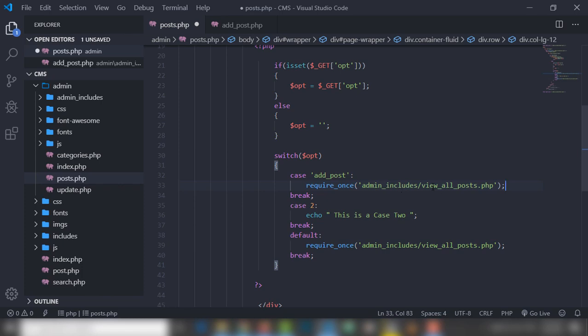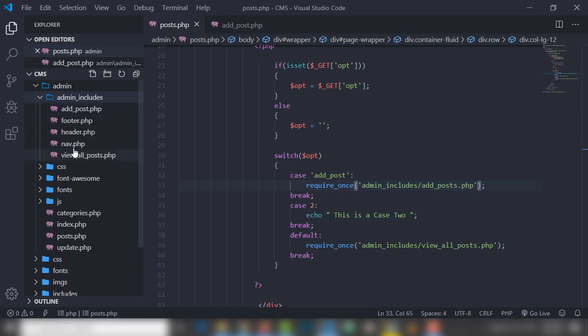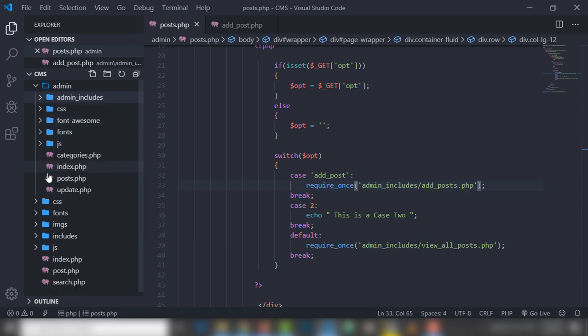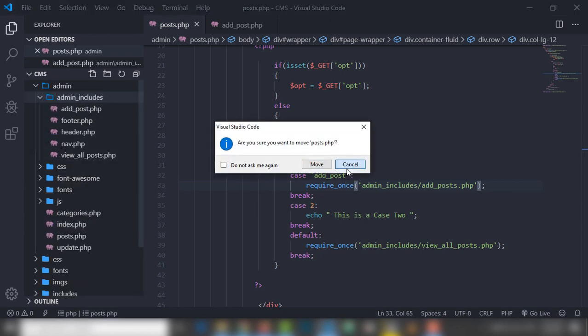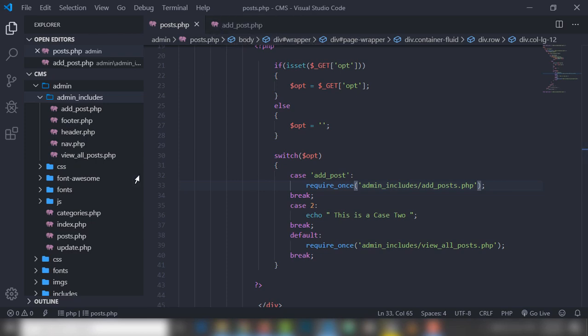then I want to display the add new post file. So I'm going to copy and paste here, and I just need to use the add post file name. Both files are available inside our admin includes folder, add post and also view all post. Why is this file outside of this? I just checked that post. Okay, this is outside. Okay, perfect. I think it should work fine.